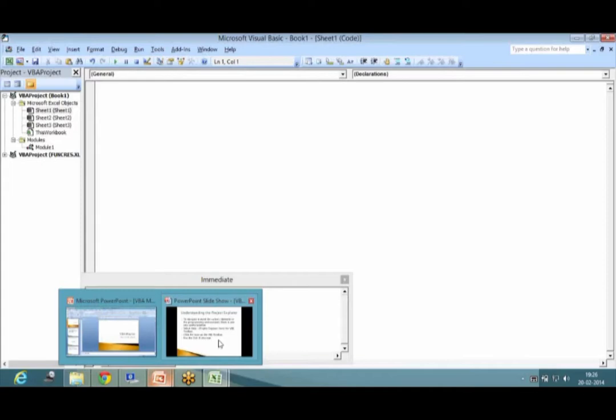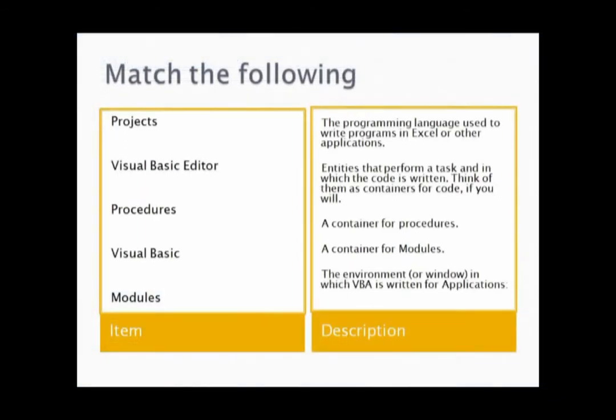So which one does match the project here? It is the container for the module. So what is the Visual Basic Editor? It is the environment where we are going to write the code. What is the procedure? Whatever code we are going to write, we are going to write it as a procedure. What is Visual Basic? It is the programming language that we are going to use for writing our code. What are modules? It is the container for the procedures.